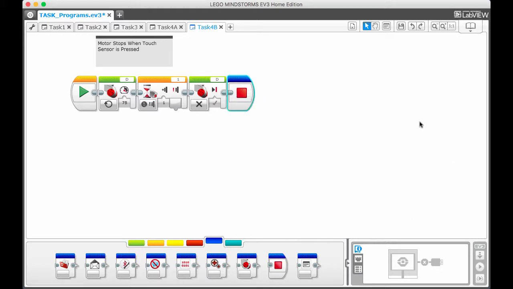So now let's add some comments. The first comment is going to be turn the motor on. And the second comment is going to be we're going to wait until the touch sensor is pressed. And what happens after the touch sensor is pressed? Well, we want to stop the motor. So this third comment is going to be stop the motor. And program end.